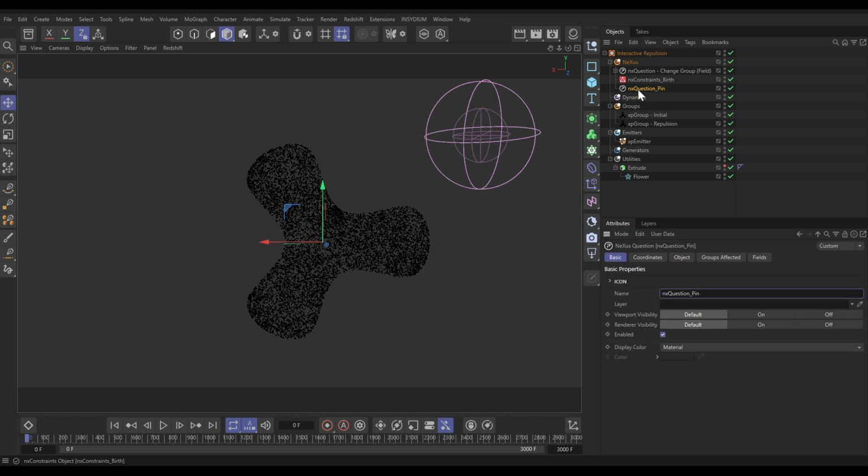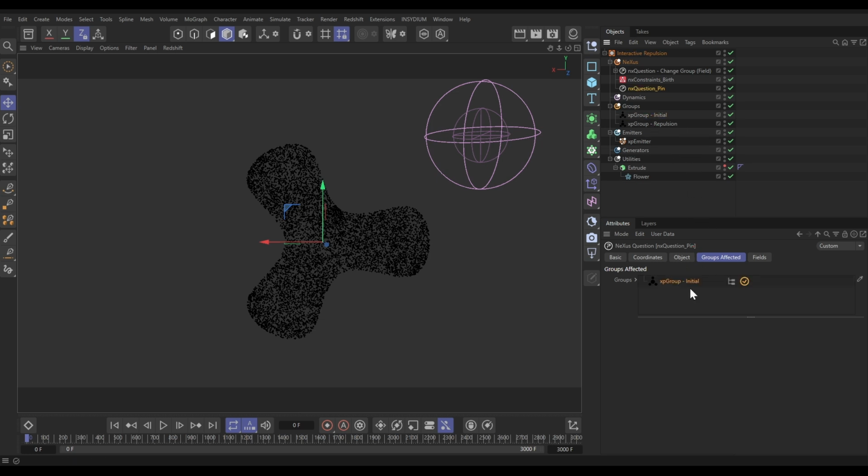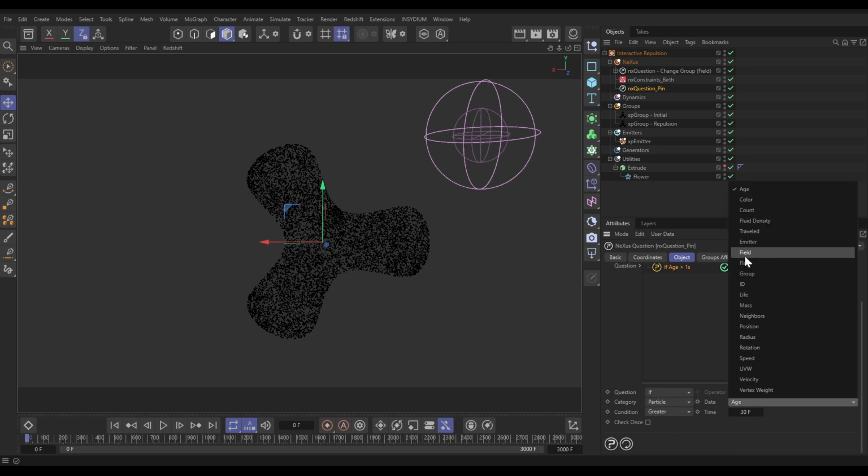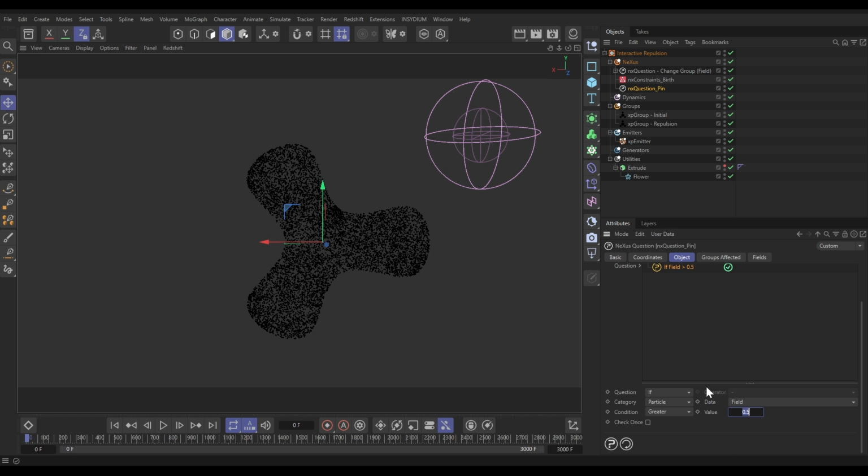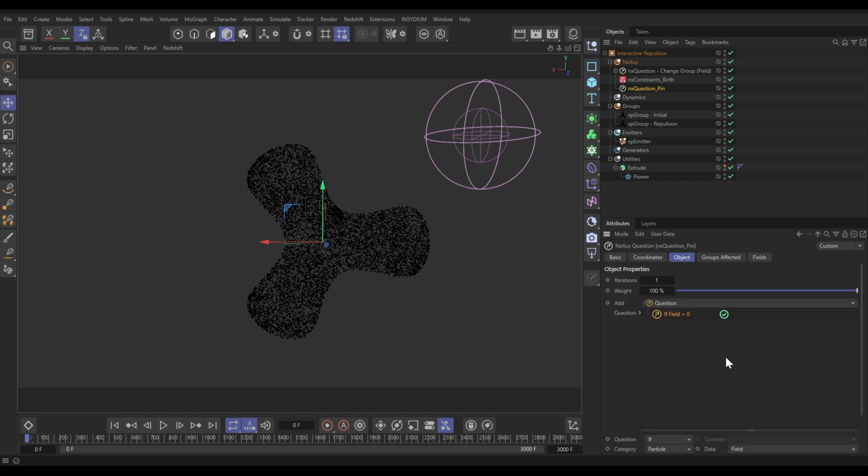Now, this question, we only want to pin in place the perimeter particles when they're in the first group. So let's go to groups affected and drag in the initial, so they'll only affect those particles. And then we'll go back to the question, and we're going to ask another field question. That's how we're going to drive this. So ask the question, and we're going to say if the particle, not the age, the field is greater than 0, just means anywhere inside the field, then do something.